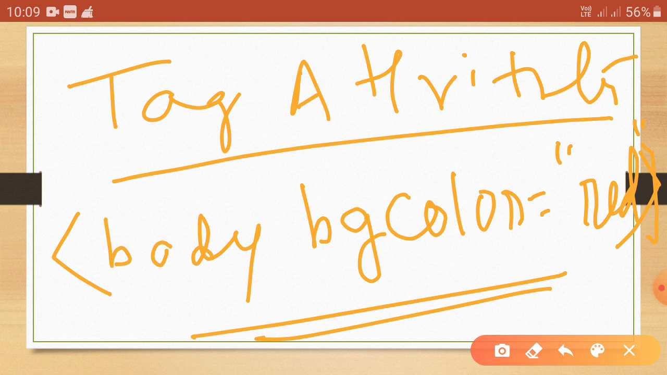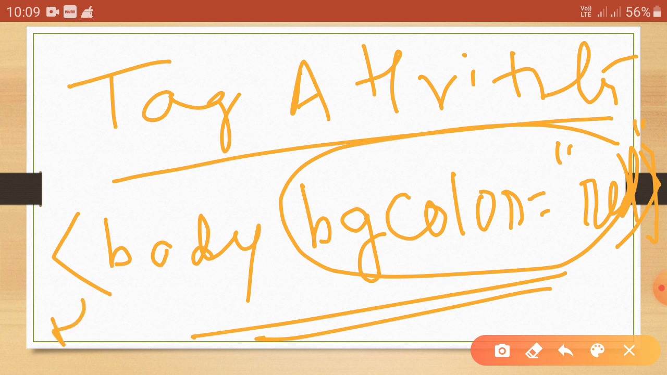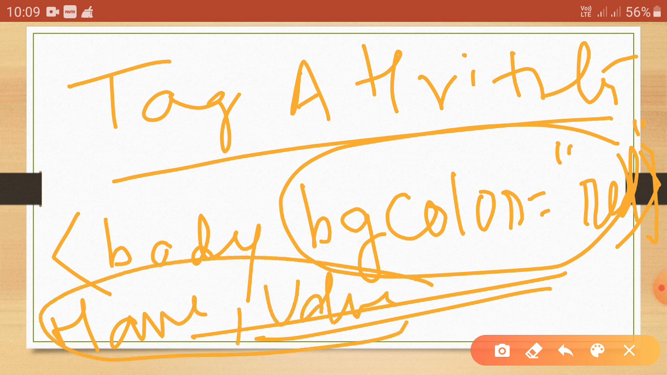Okay, so these are the attributes. Here this attribute is enclosed in the start tag. All attributes are made up of two parts, a name and a value. So the attribute has two parts, one is the name and another is the value. Generally the value is enclosed between quotes.